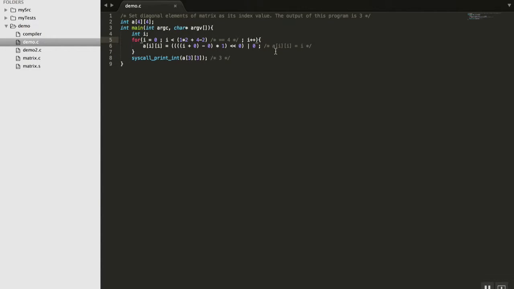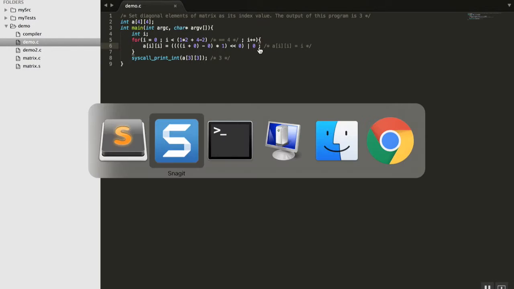And in this statement, which is essentially a[i][i] equal to i, this expression has a bunch of identity expressions. Now I'm going to run this program in 3 stages. One is the unoptimized stage, one is peephole optimization, and the other is with graph coloring.